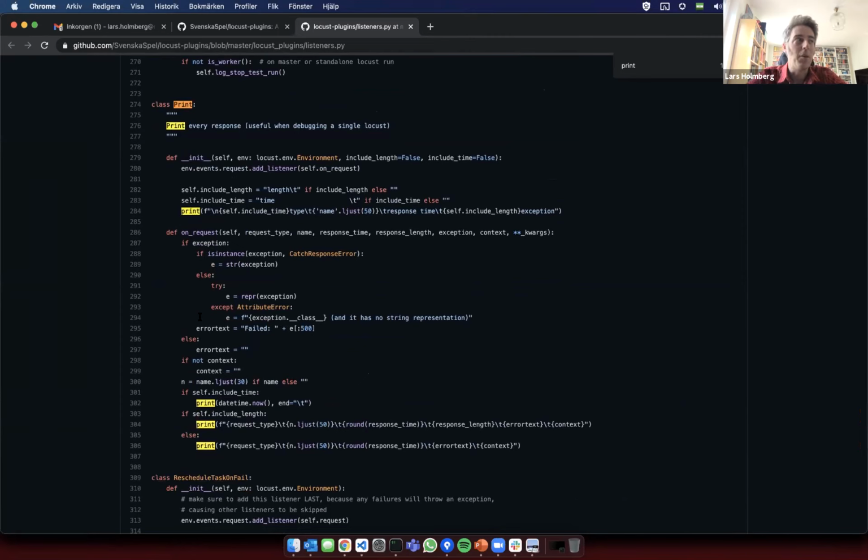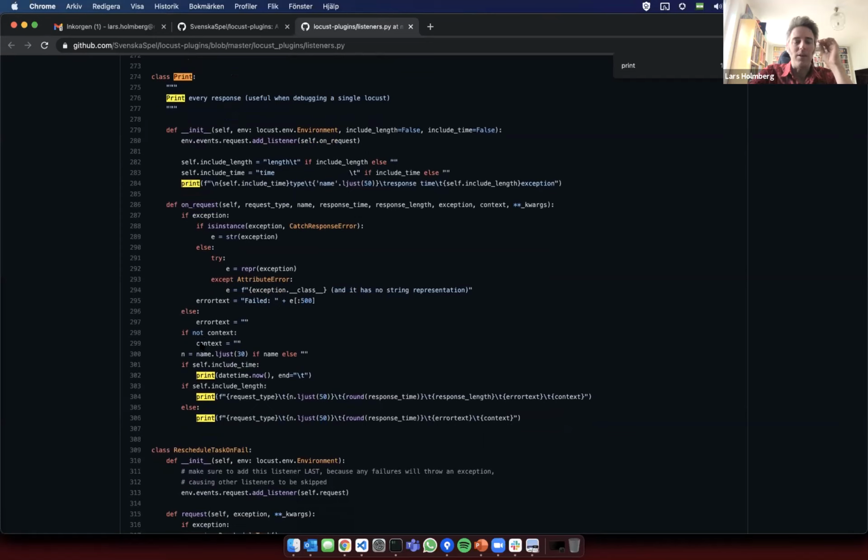There's also, I believe, Prometheus endpoints, but I am not sure. I haven't used those myself, so I can't really say how good they are. But then Locust itself would expose a Prometheus endpoint, if that's the word, or maybe it's called something else. I'm not an expert on Prometheus.